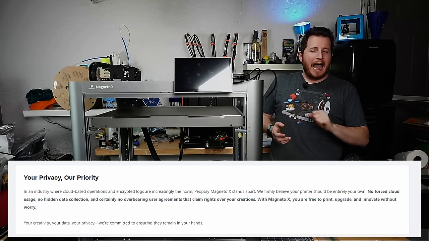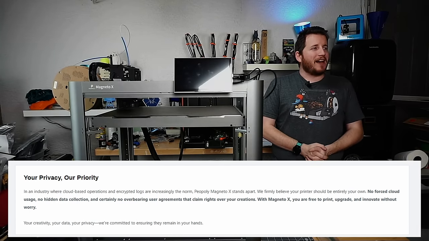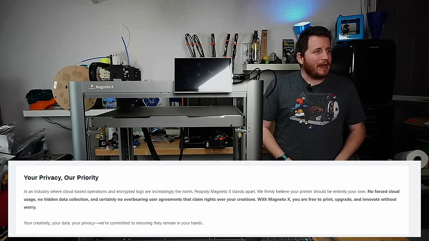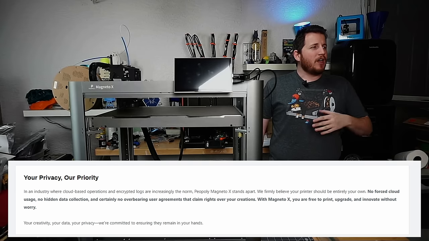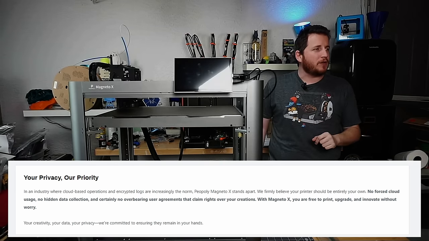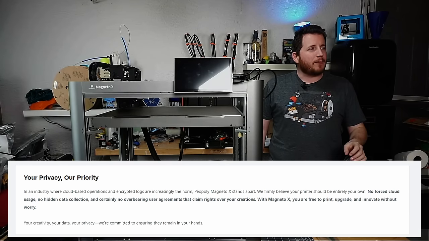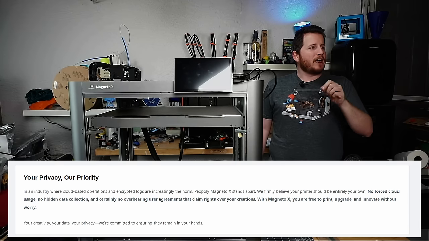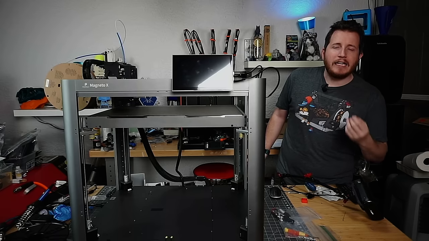Your privacy, our priority. In an industry where cloud-based operations and encrypted logs are increasingly the norm, Peopoly Magneto X stands apart. We firmly believe your printer should be entirely your own. No forced cloud usage, no hidden data collection, and certainly no overbearing user agreements that claim rights over your creations. With Magneto X, you are free to print, upgrade, and innovate without worry. Your creativity, your data, your privacy. We're committed to ensuring they remain in your hands. I love that.